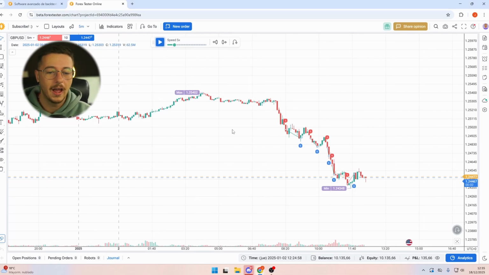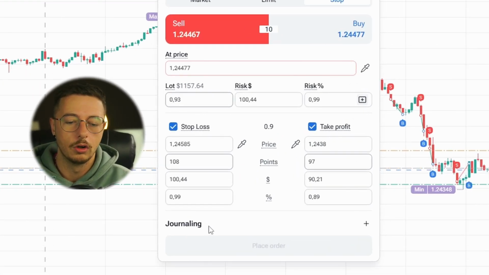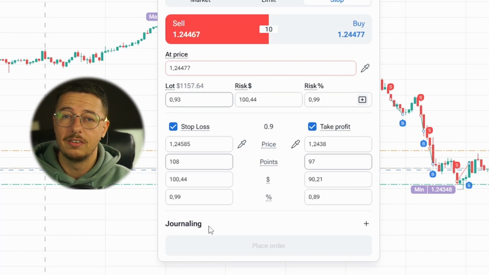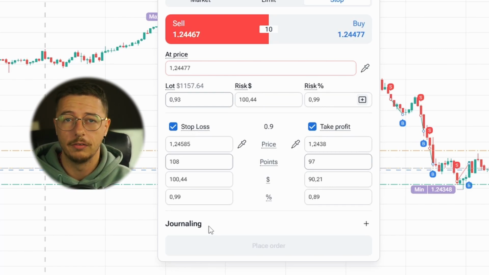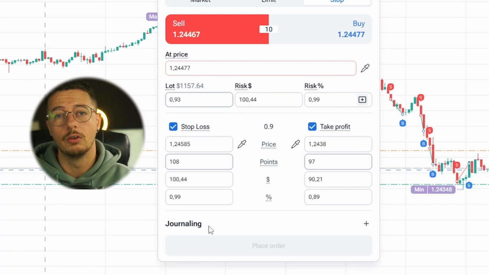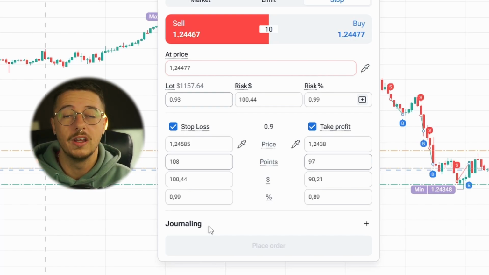Let's start with that. If we click on a new order, we'll get our main dashboard, but at the bottom we can see journaling. Here's where the magic happens and where we can separate our strategy if we're using different types of models. Say in smart money we have the A+, the A, the B, the C. Well, we can tag these to later analyze and see how each entry is performing.